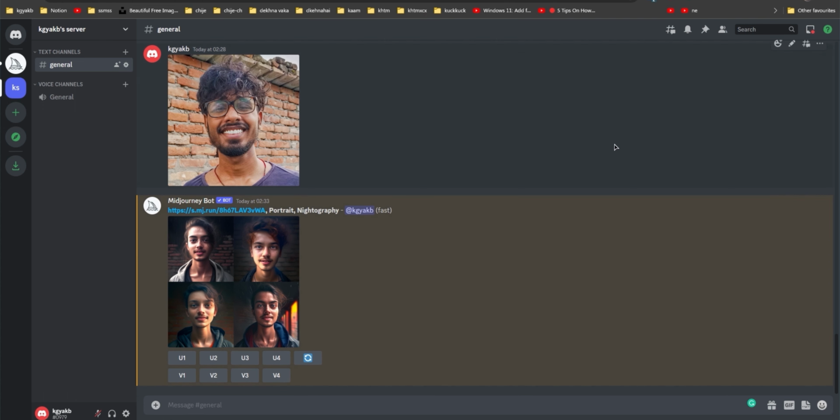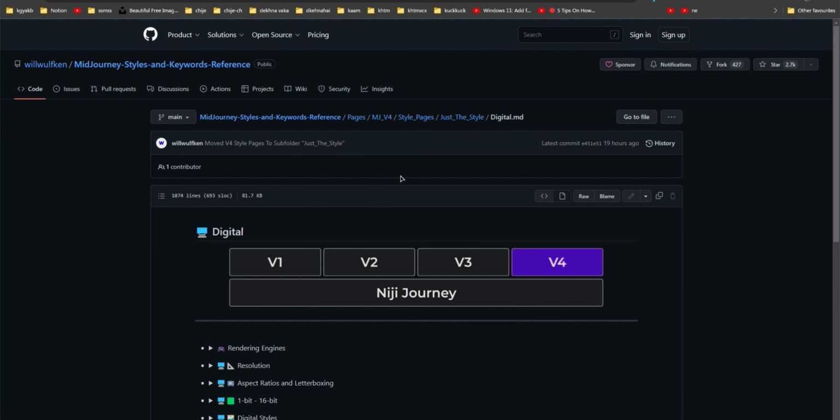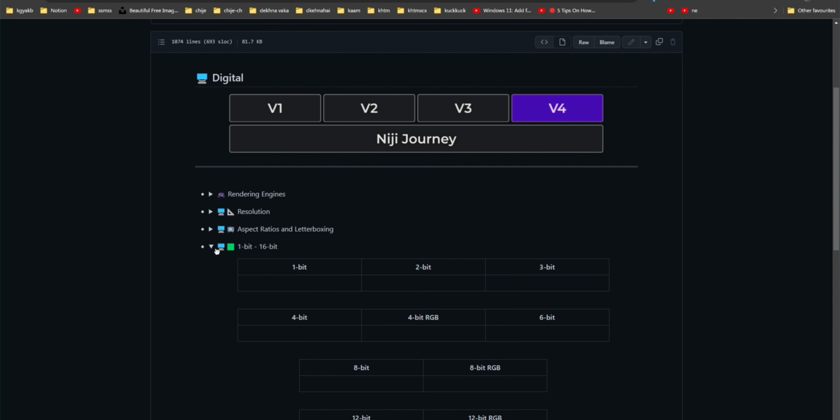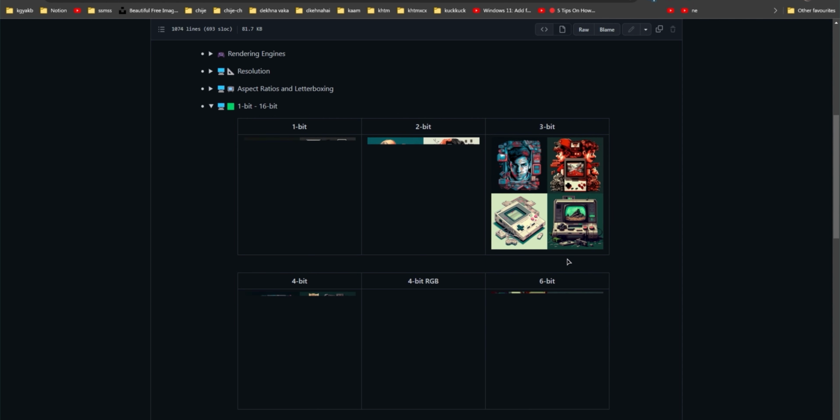Now to get the keywords, you can just go to this GitHub page, and here you can find lots of prompts, lots of inspiration. So if you type 3 bits, you will get this kind of image.